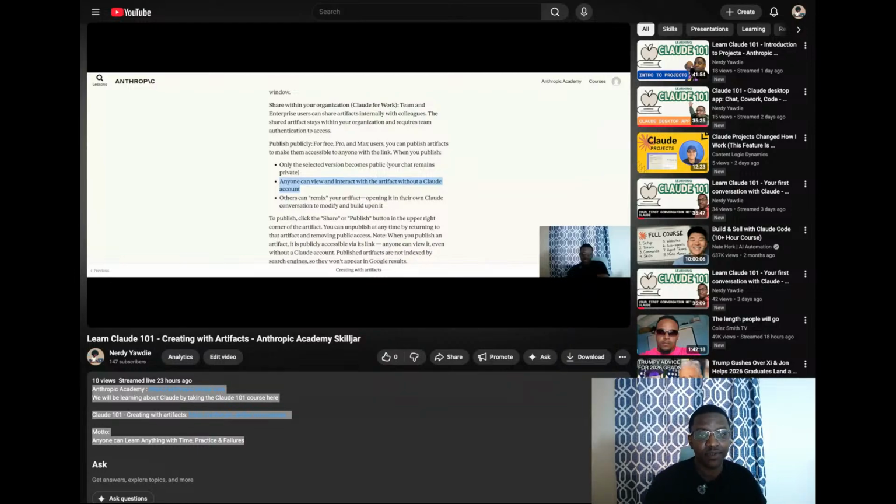So here's how to enable skills. Navigate to settings, then go to capabilities, ensure that code execution and file creation is toggled on, scroll to the skills section, and toggle individual skills on or off as needed. We could just read this, but we'll actually do this ourselves too.